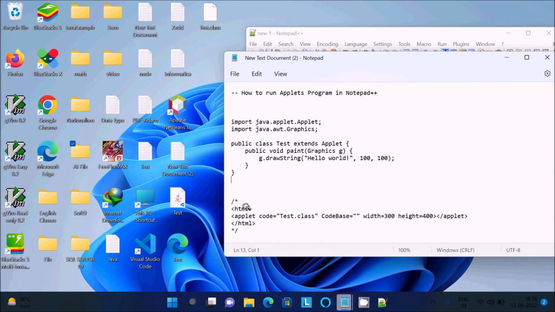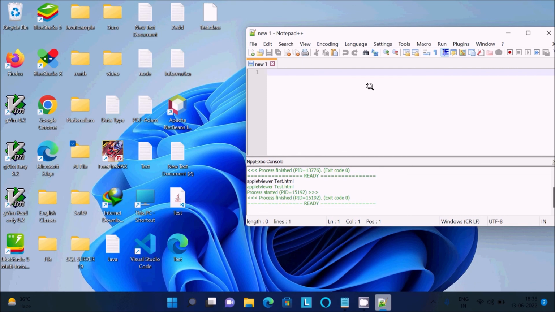After that, next is the HTML code. When the user executes this appletviewer HTML code, then code equals test.class. It starts searching where the test class is found at this location. According to that, it sets the height and width. And after that, whatever content is inside test.class is displayed. According to that, it returns the output. So this is how we can run an applet program using Notepad++.